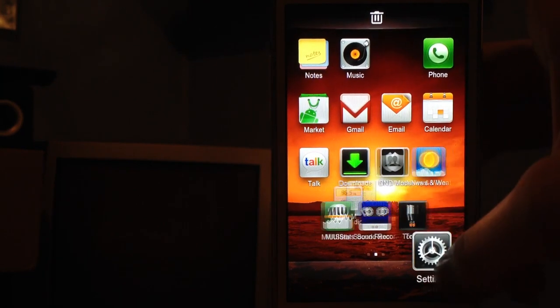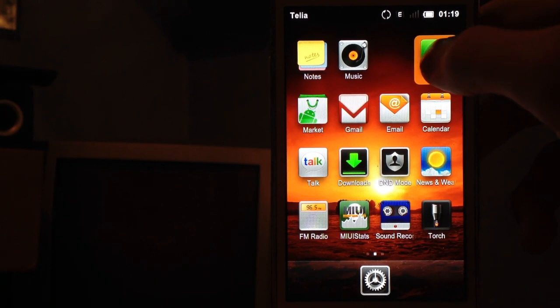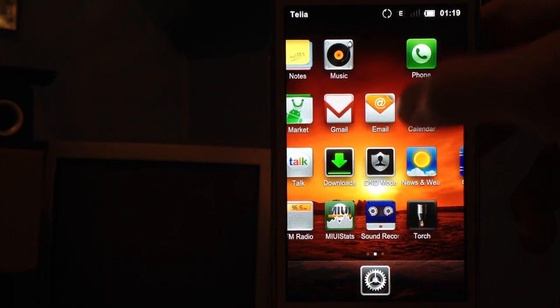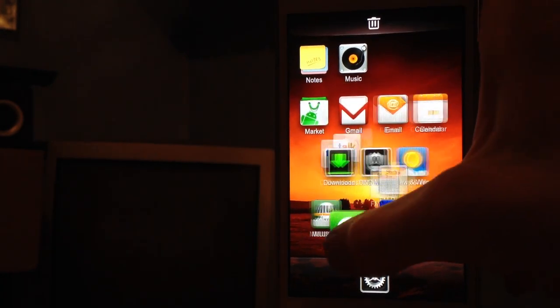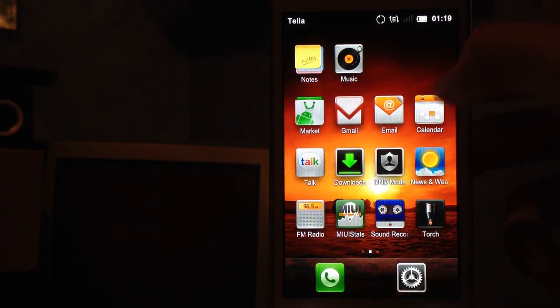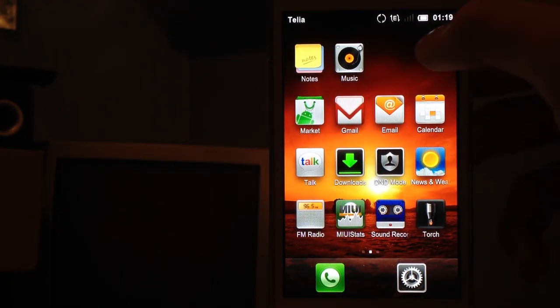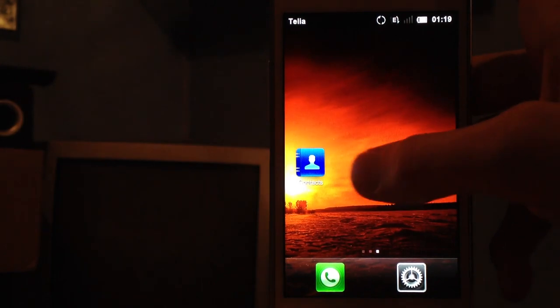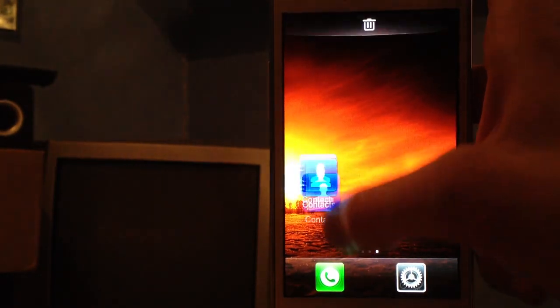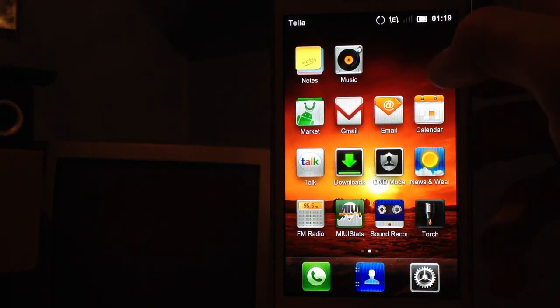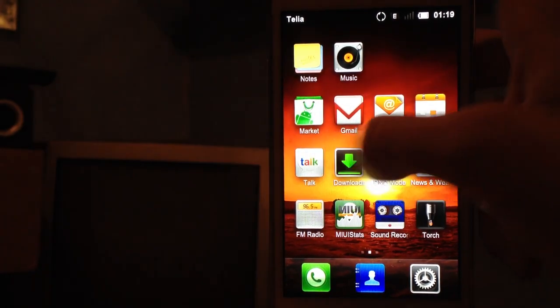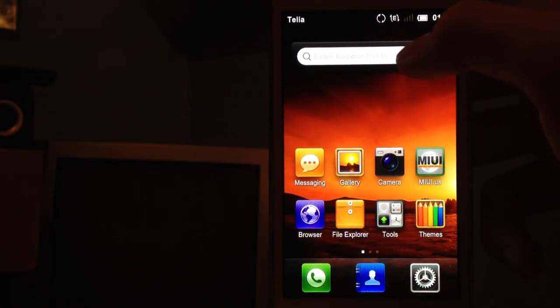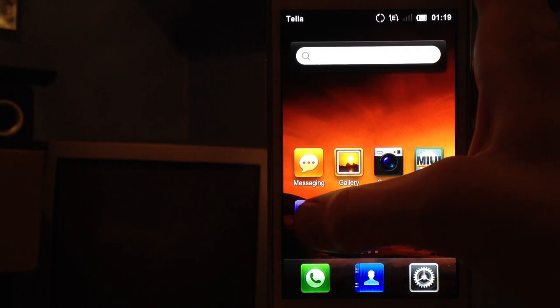If we go ahead and move it down here, I like to have my phone down there as well. You know, the most important parts. What do I also like? Maybe contacts, maybe my internet browser, and I think I'm gonna go ahead and try out the internet as well.